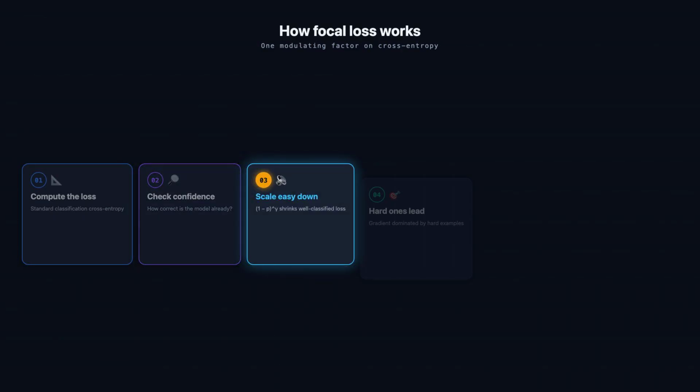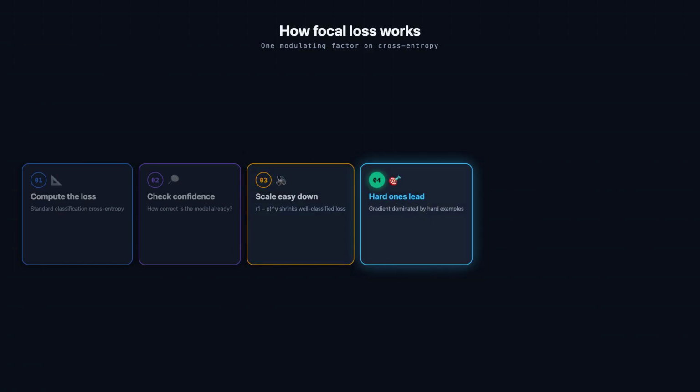Next comes the key move. You scale down the loss on the easy, well-classified ones. A modulating factor, 1 minus the predicted probability raised to a power gamma, shrinks their contribution toward almost nothing, while barely touching the hard examples. And the result is that the hard examples now dominate the gradient. Without any complicated sampling tricks or hand-tuned heuristics, training automatically focuses where it matters, which is precisely why one-stage detectors finally caught up in accuracy.